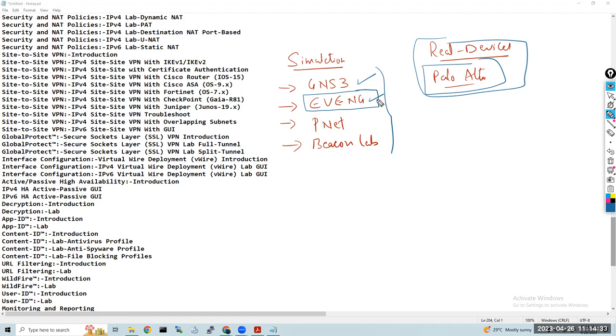Okay, PNETLab is also available, and I think Bescon lab is also available. I'll show you all this. We can download it on your laptop or desktop. If you have high-end hardware available in your place, we can install it. And most of the labs we are doing in EVE-NG. Okay.